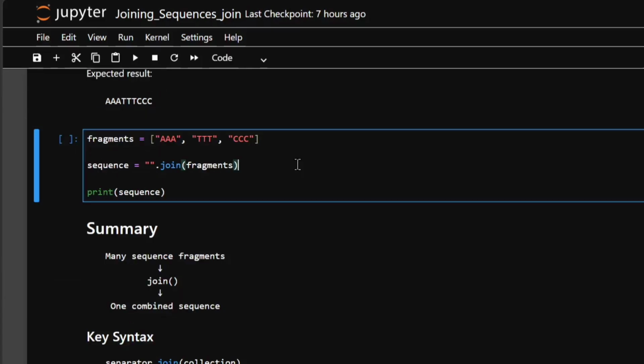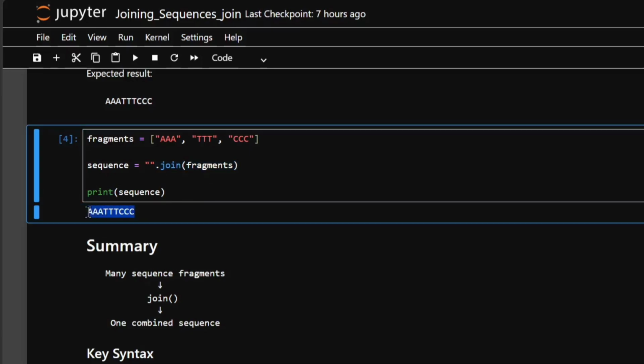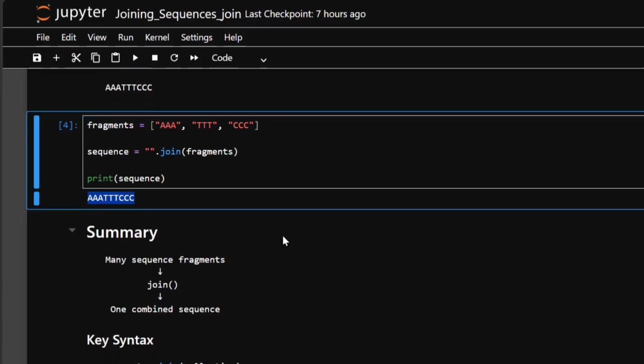Now let's check the solution. We store the fragments in a list named fragments, and then we write an empty string .join(fragments). And we can see that Python created one continuous DNA sequence by connecting all 3 fragments without adding any extra characters. If your answer matched this, you have successfully used join.